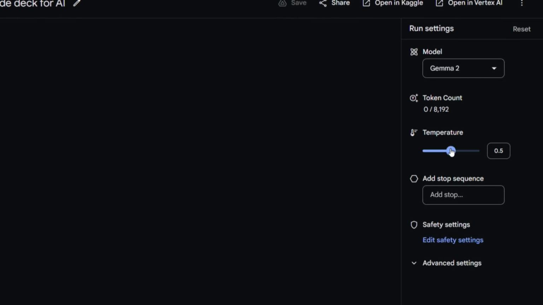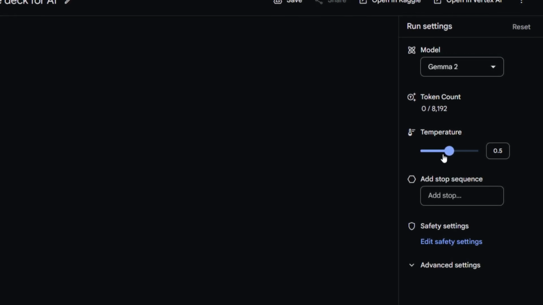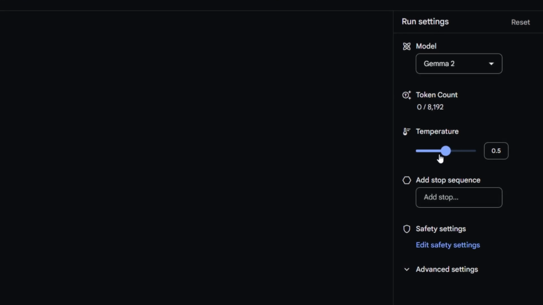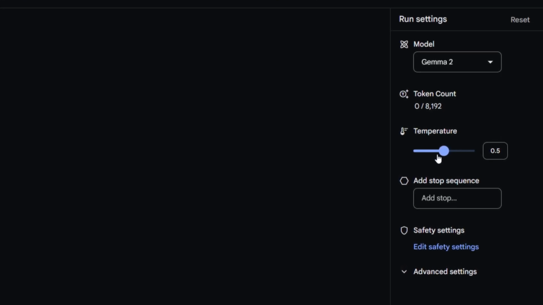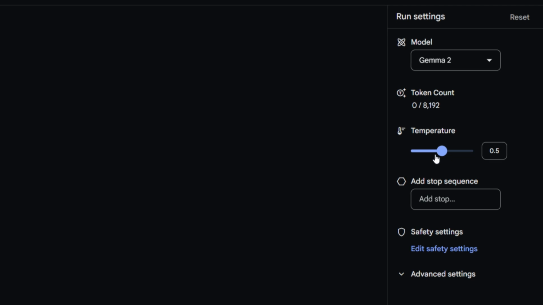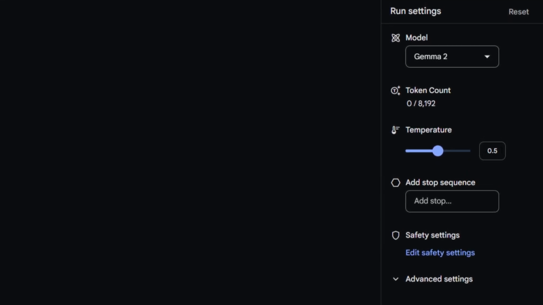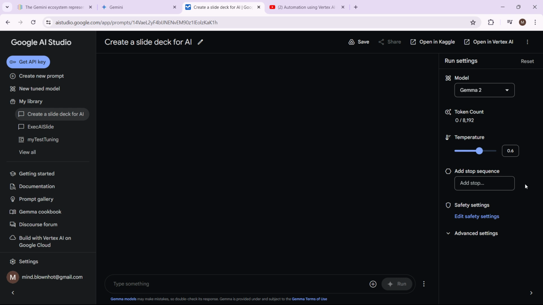You can change your temperature. Basically, this is the settings and how accurate the outputs are going to be. And again, these are really nice tools and controls that you can apply to your outputs and give you some good experimentation if you want to create something super fun.